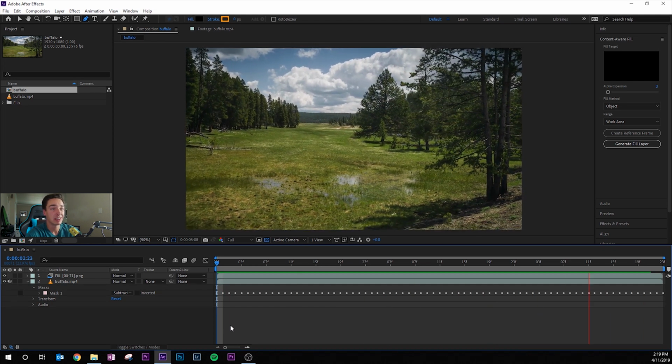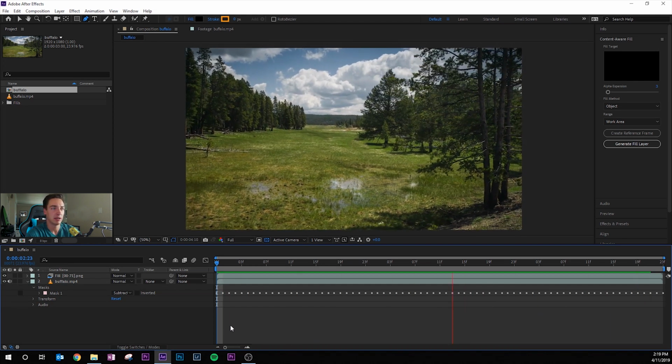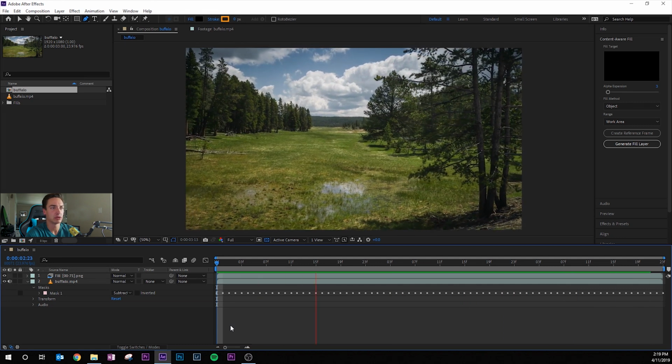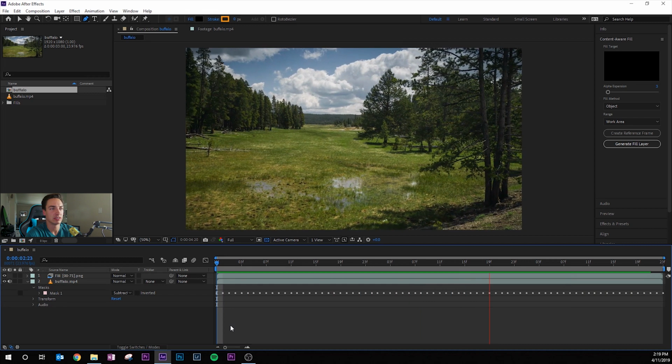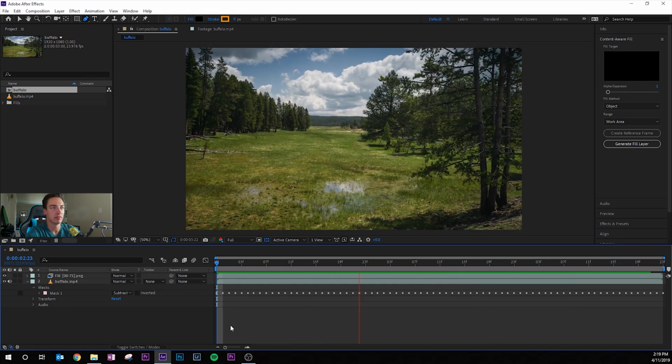You can use this for a ton of different applications. I mean, for editing out the shadow of your drone, to editing the logo off of a t-shirt. It's really a cool progression of After Effects.